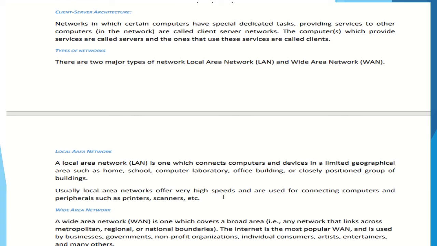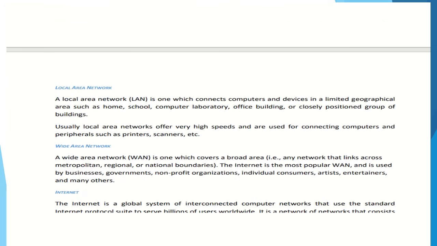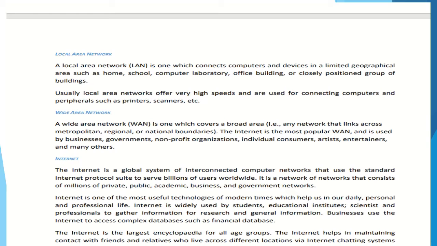Okay, LAN is one which connects computers and devices in a limited geographical area such as home, school, computer laboratory, office buildings. Okay, some limited area is there, that is known as local area network. Wide area network is one which covers a broad area, like in a wide area it is being connected. Internet is the most popular WAN for that.